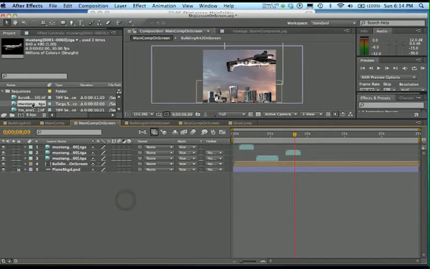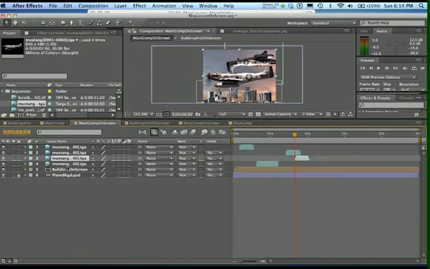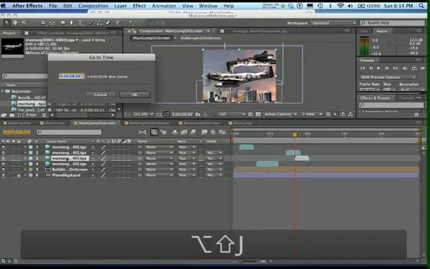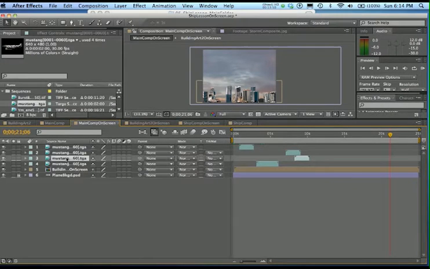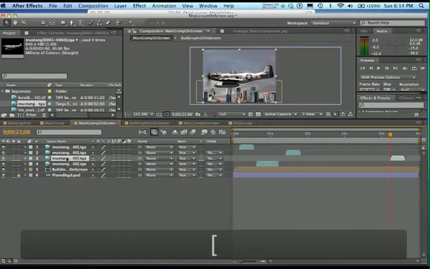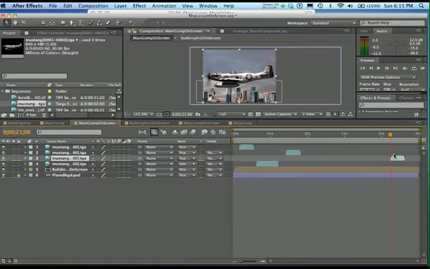So now let's take the next Mustang and put this one as the third layer. So our Mustang is now gone down to the fourth layer. But we're going to leave it selected. I did it again. I didn't put it at the right time. Let's go 2106. Now at 2106, at least I have it on the third layer. This is the Mustang for the last part of the movie.